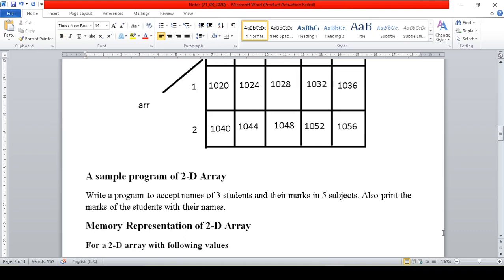The program says, write a program to accept names of 3 students and their marks in 5 subjects. So we will accept names of 3 students, and their marks in 5 subjects. So each student will have 5 subjects. So definitely we can create a 2D array with 3, 5 as dimension, where 3 rows and 5 columns. Each row will represent each student and each column will represent the marks of each subject for one student. Here I will also create a single dimensional array to store the names of the students. We have to print the marks of the students with their names.